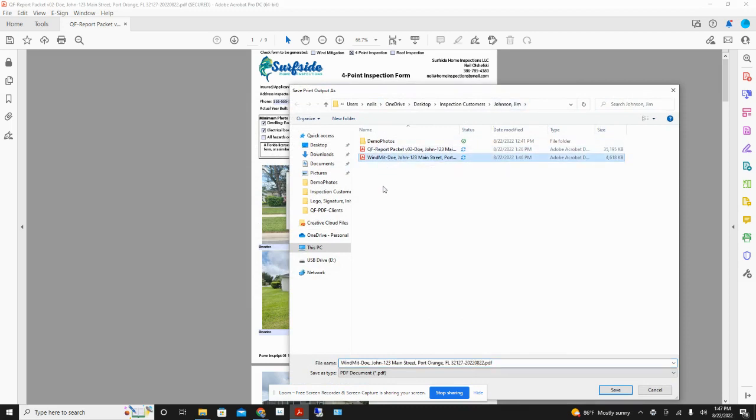But this time we're going to do, instead of a WinMIT, you got to be careful. Make sure you change his name before you hit Save. All right. This one's going to be the 4-point. All right. And then you're just going to hit Save.